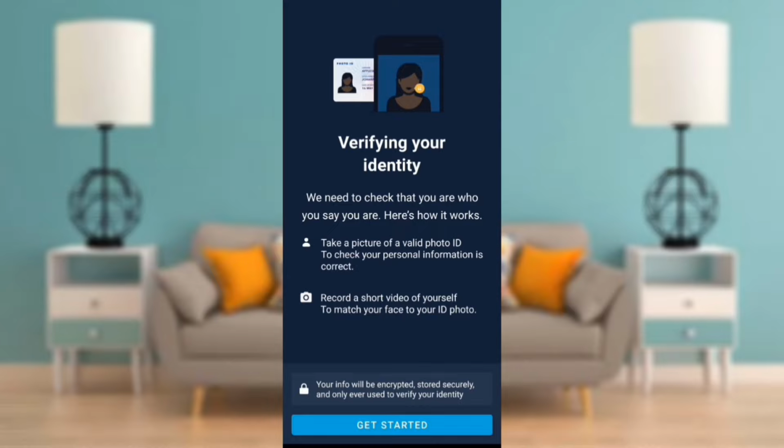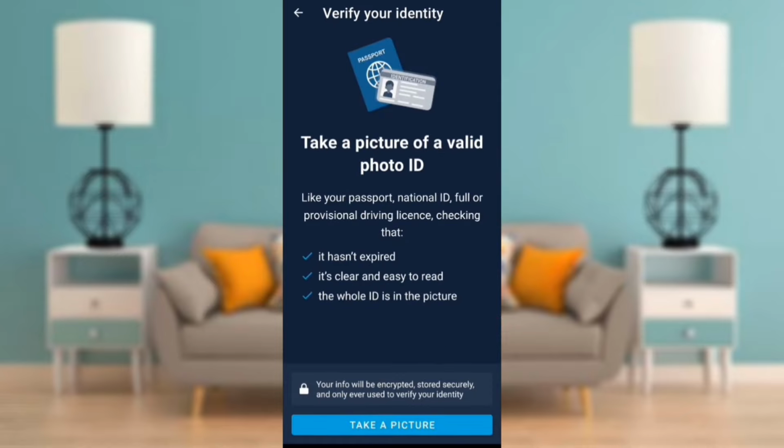So verify your identity. We need to check that you are safe and how it's working. So take a picture of your valid photo ID card and check that your personal information is correct. Record a short video of yourself to match your face to your ID card photo. Get started. Now please take a picture of your valid photo ID. I am taking a picture of my valid photo ID right now. Click on take a picture.